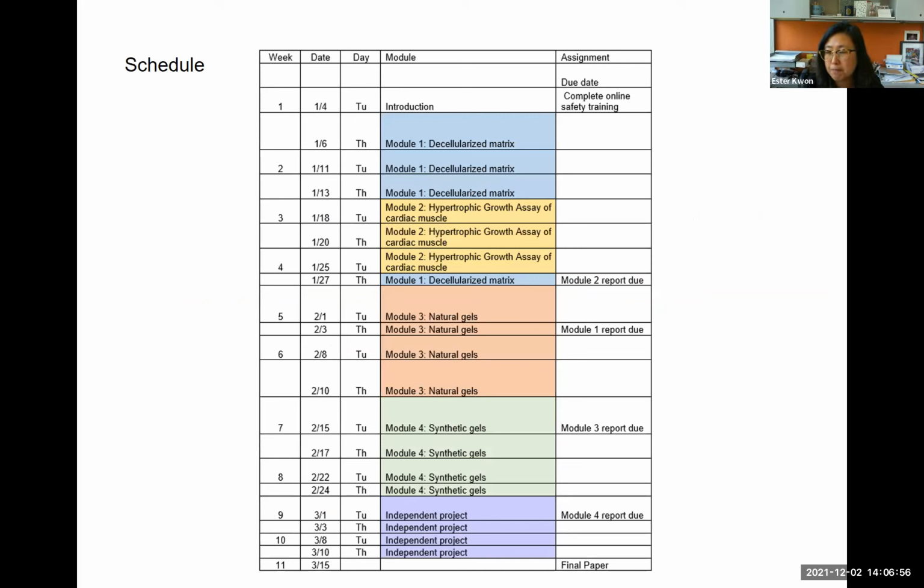Here is the preliminary schedule that's set so far. So there'll be 5 modules. Each will run roughly 2 weeks. And at the end of the course, there will be an independent project, which is basically another module that you'll be working on for your final paper.